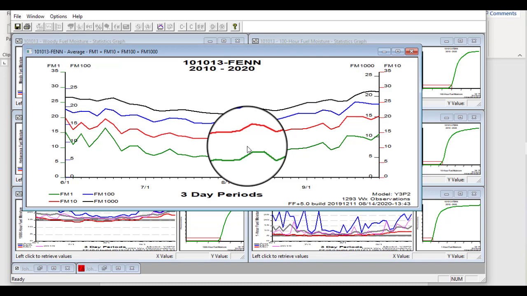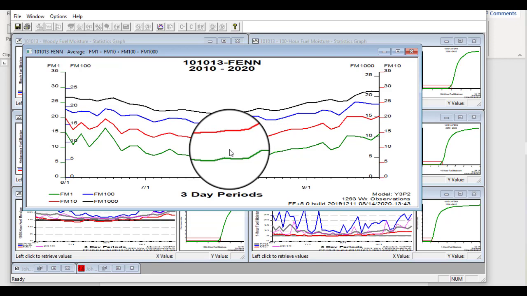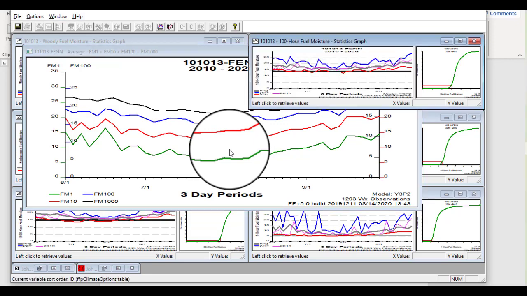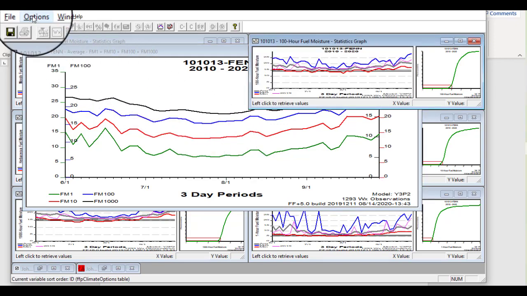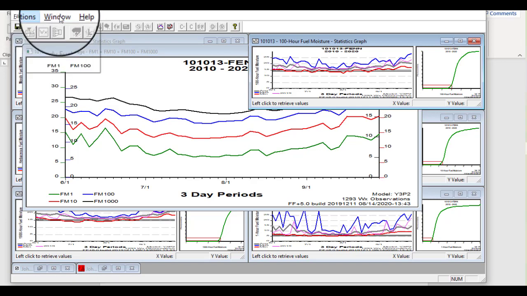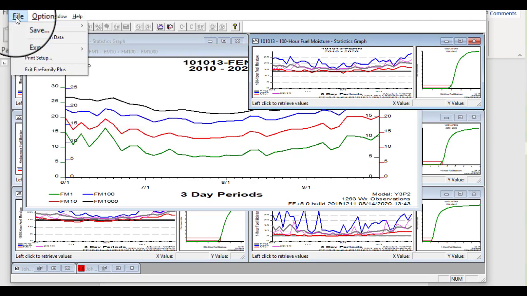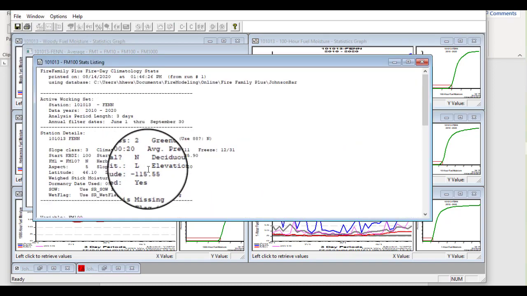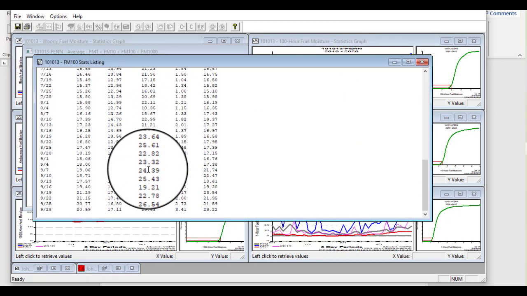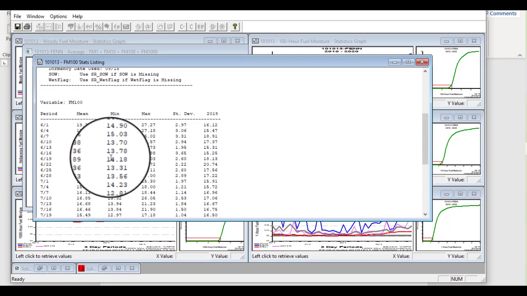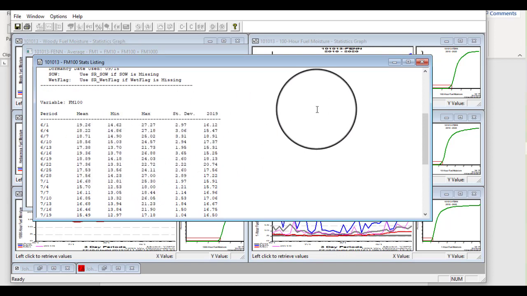We're not going to cover that in this exercise, but you would export the information that was used to create this figure. And the way that you would do that is you would go to these individual figures, let's say for 100-hour fuel moisture, and you would go to File, Export Graph Data. And that would give you the tabular information for the data that was used to create this figure, and you could graph that in Excel.